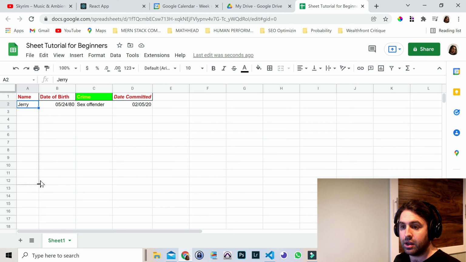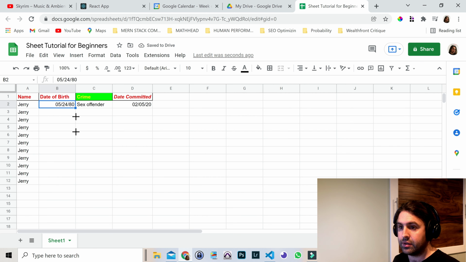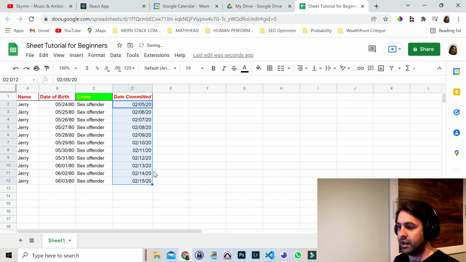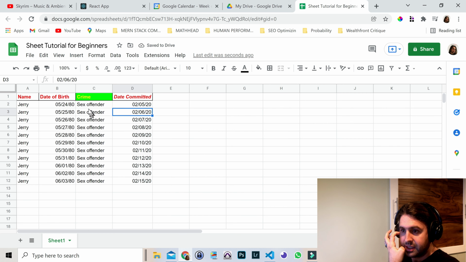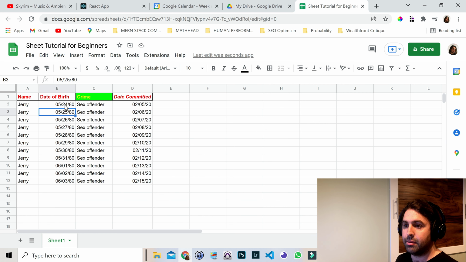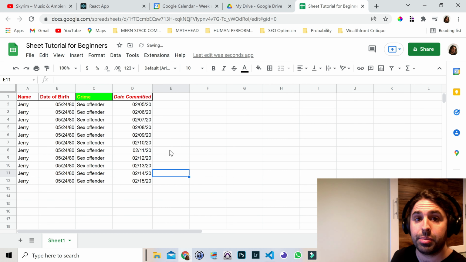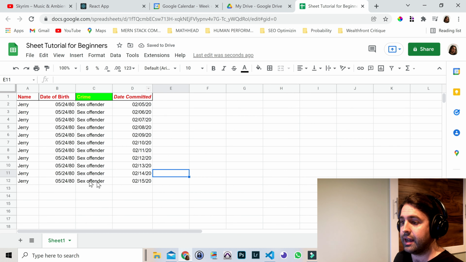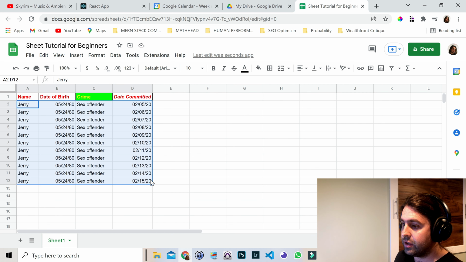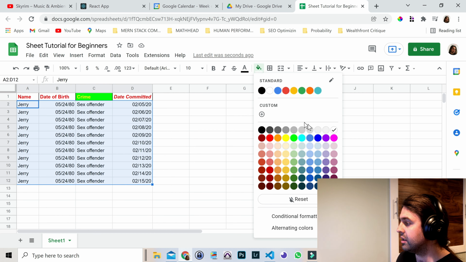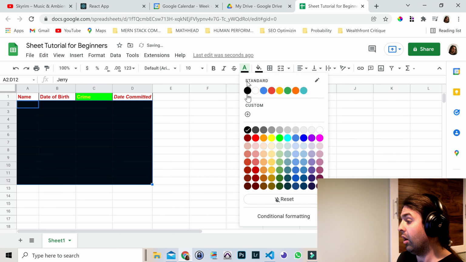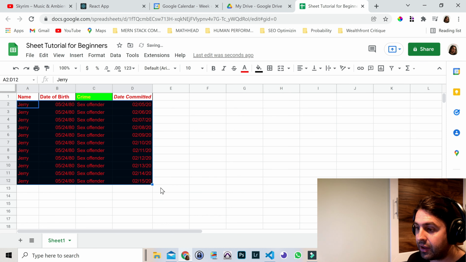And you can imagine Jerry's on a crime spree, really. You could do that, and look at that, every single day it updates. His date of birth, we don't want that to change, because that doesn't make sense. But you can put a whole bunch of things in here. You can change the background color of these too, like white. There we go, I brought it back. And now this looks like a real table.